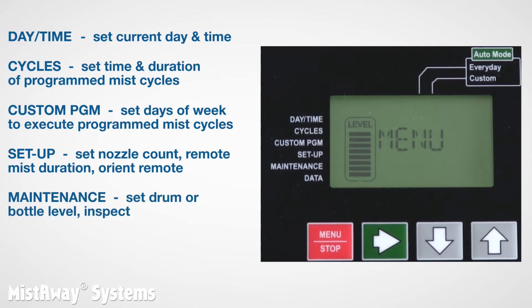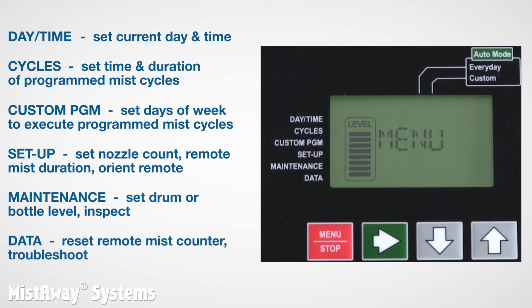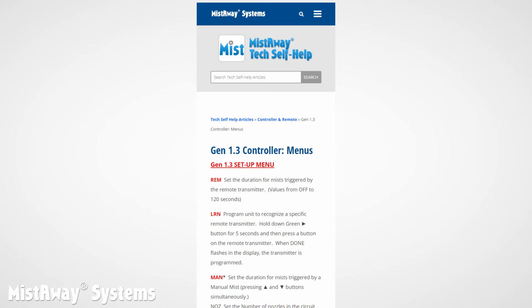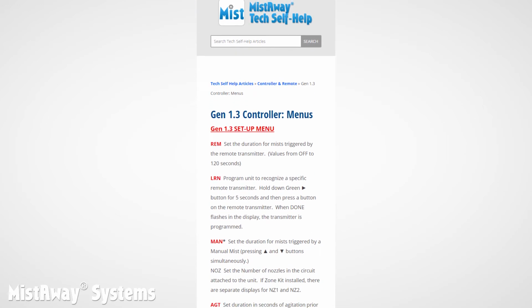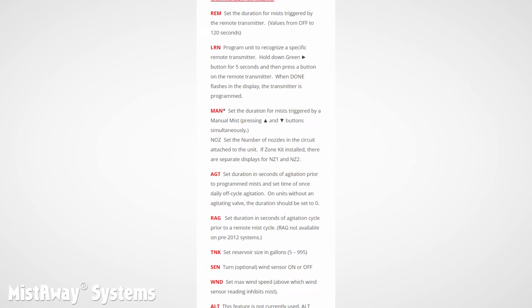The next branch is maintenance. It's where you'll tell the controller the fluid level in the drum or concentrate level in the bottle when you replenish it. It's also where you can run an extended inspect cycle, which allows you to inspect the nozzle circuit to find a leak. The last menu branch is data. In this branch, you can reset some values, like remote mist counts, which allow you to see how the system was run since the last time they were reset. There are also some values the controller keeps that will facilitate troubleshooting. There is a complete listing and explanation of all the menu items for each system type in an article in the tech self-help pages of MistAway.com.